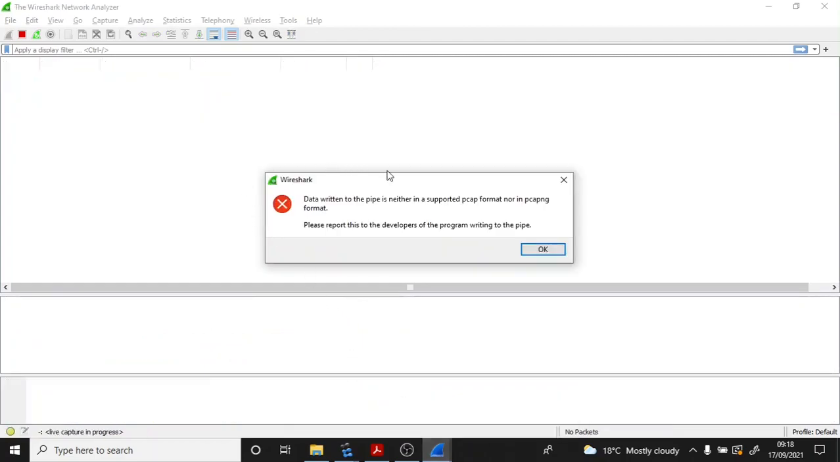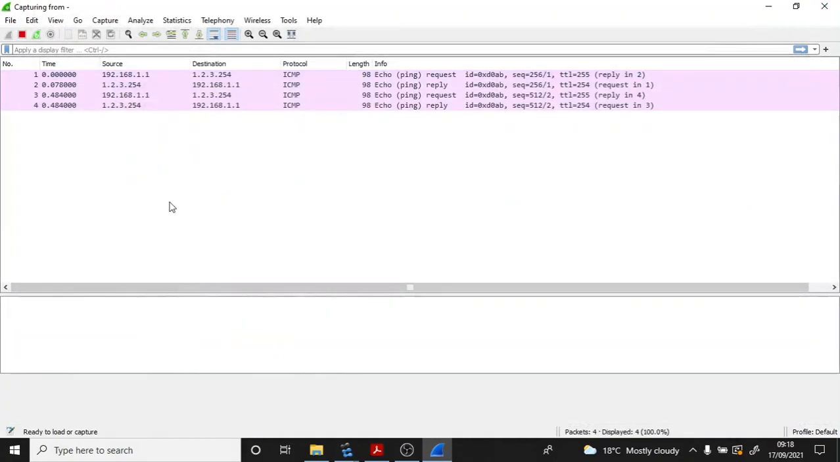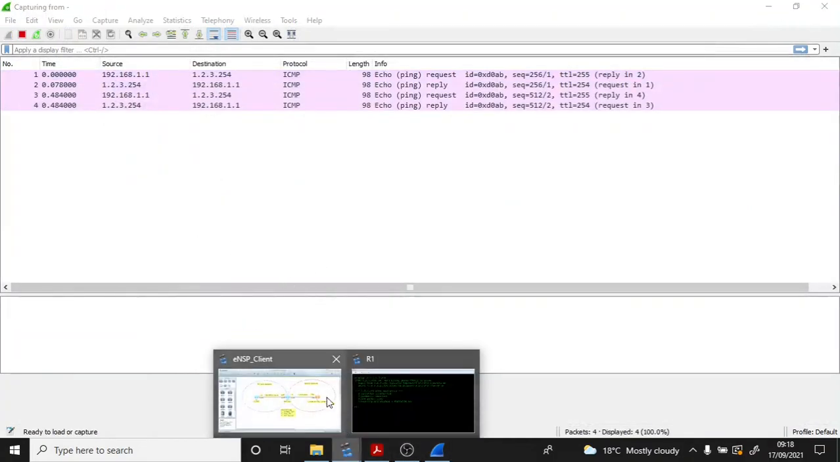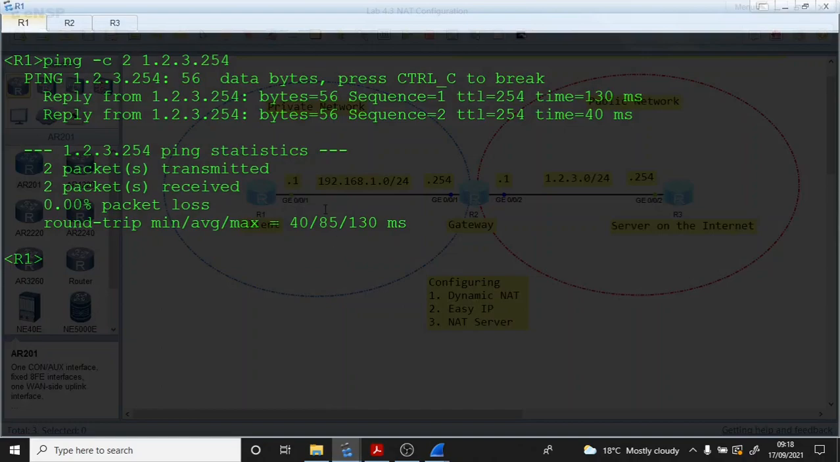Did it capture? No, it didn't capture. Okay, let me just close it, then we repeat this again. So let me do a data capture here. Okay, then I repeat the ping.